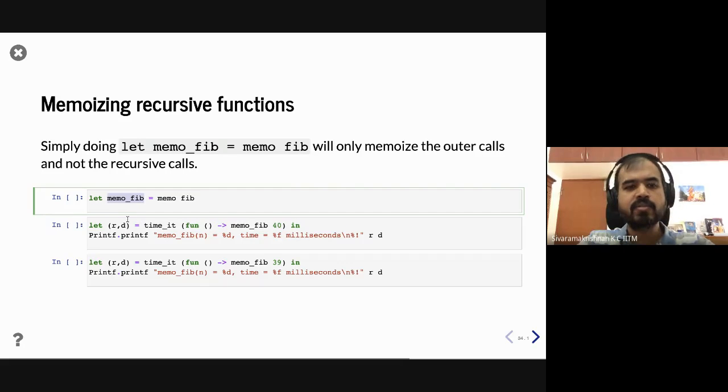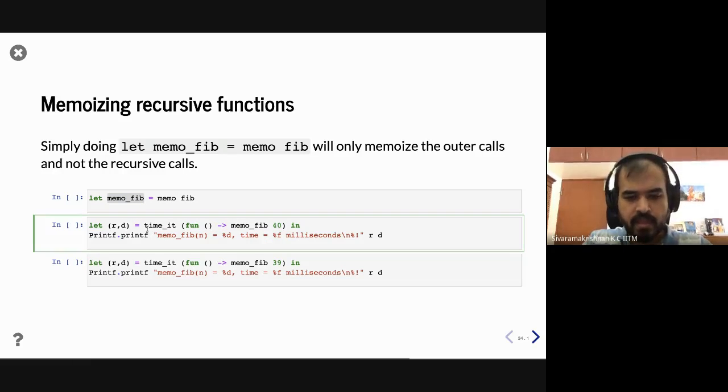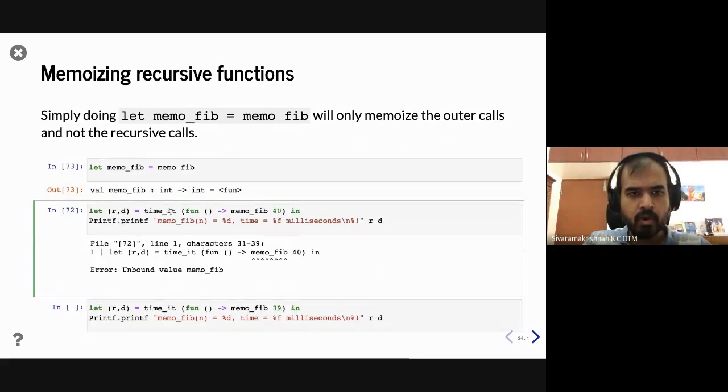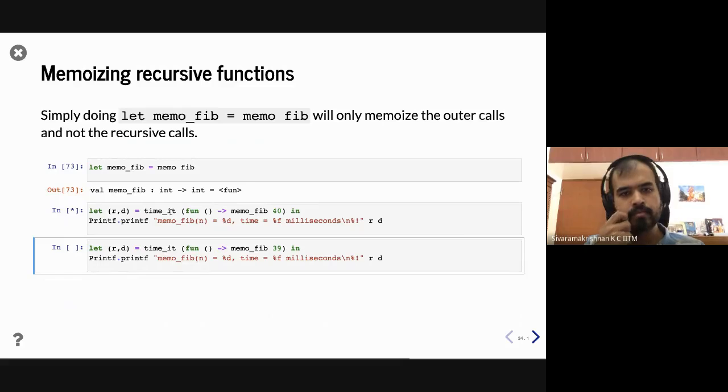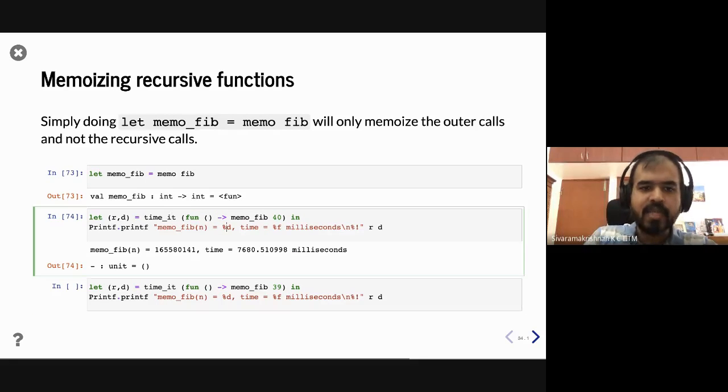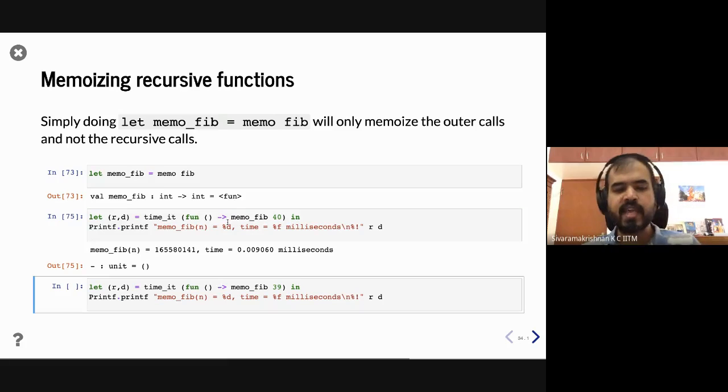So let's try to invoke this function. Let me run memofib. Here is memofib of 40. This is going to take a little bit of time, the same as earlier, almost 7.7 seconds. Because I memoized 40, if I ask for the same value again, it gets me the result really fast, 0.009 milliseconds. That's quite fast.